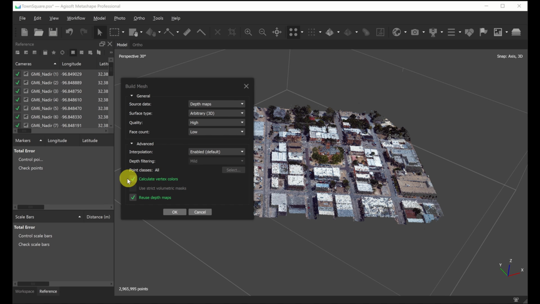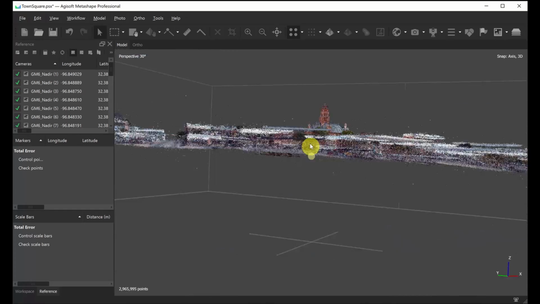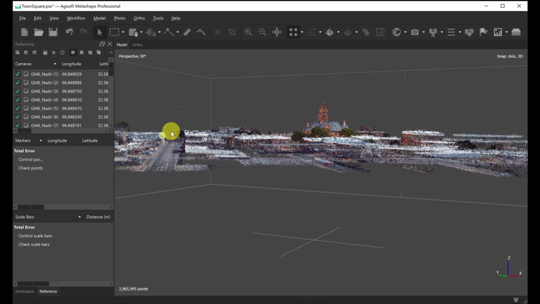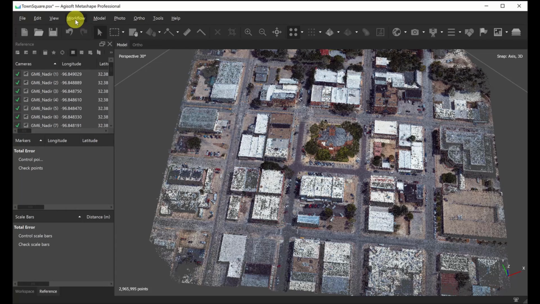Calculate vertex colors. You always want that. You don't necessarily need to reuse the depth maps, but you can, or if you uncheck the box, it will regenerate your depth maps. But it will also give you the ability to change your depth filtering. So one of the things that leaving that on mild will do is help clean up some of these pixels out here, and it'll kind of filter that out when it creates the mesh. So I like that option.